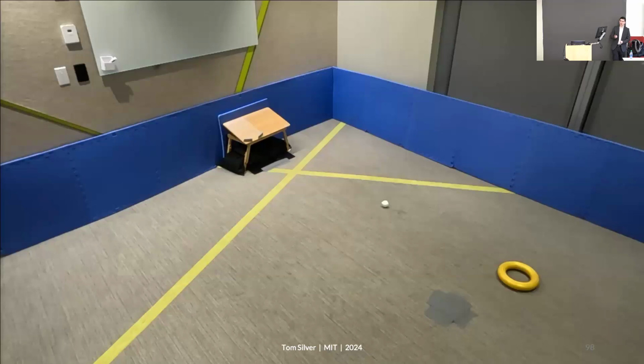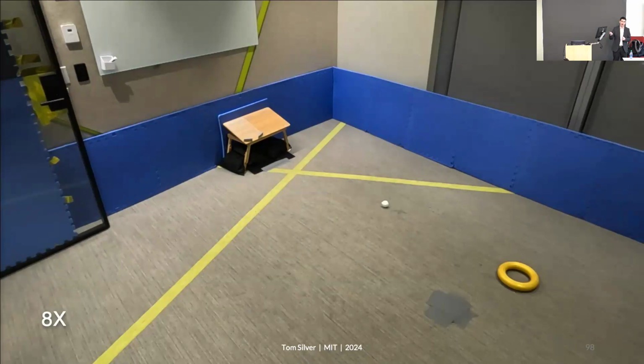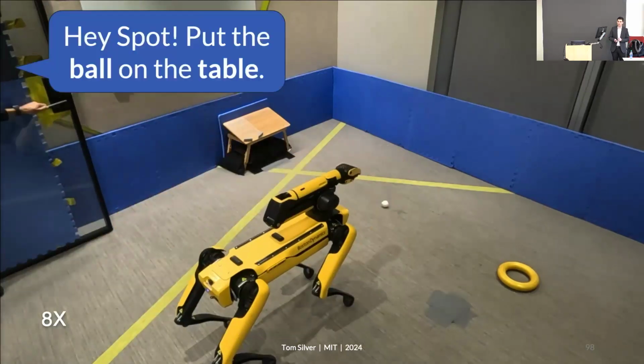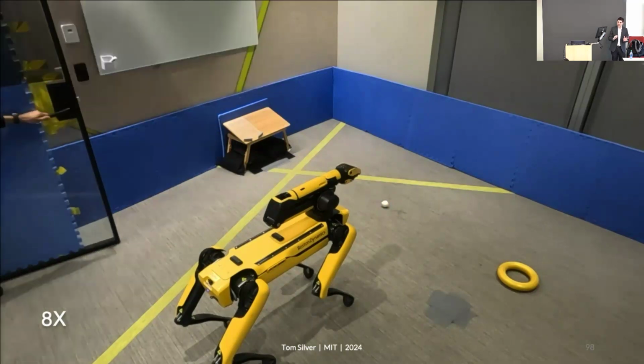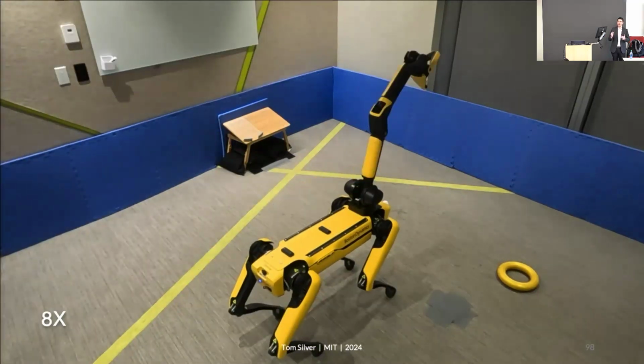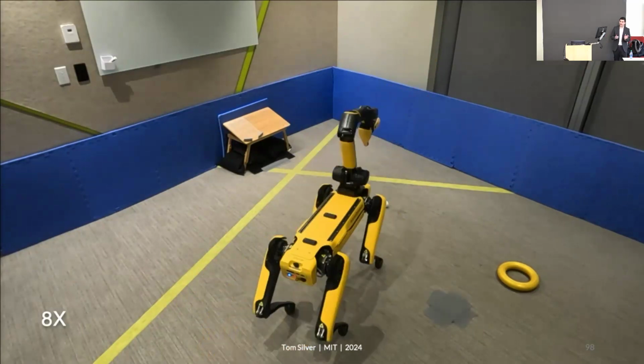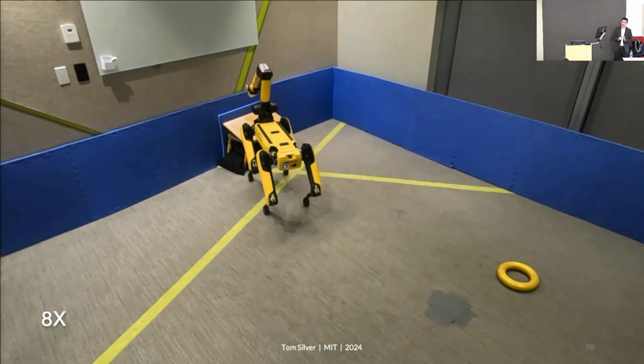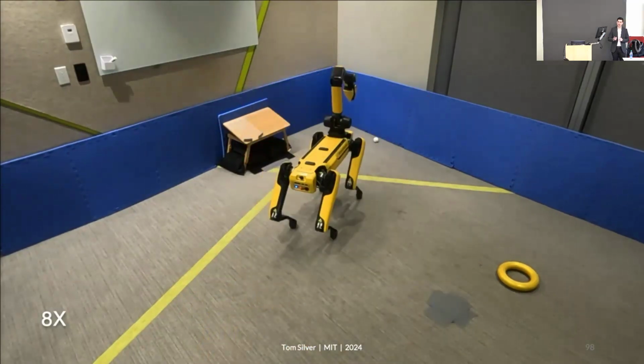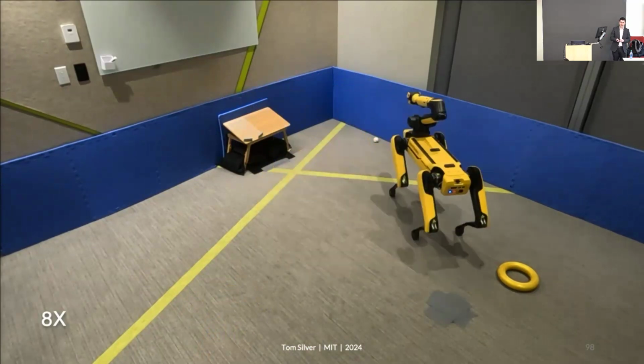So let me illustrate how this approach looks in practice. This is going to be a toy environment that captures the key things that are cool about this approach. This is a Spot robot that's just come from the factory, say, and we're telling it to put the ball on the table. Given its initial models, what it thinks the best way to do that is to directly pick that ball up and put it onto the table.